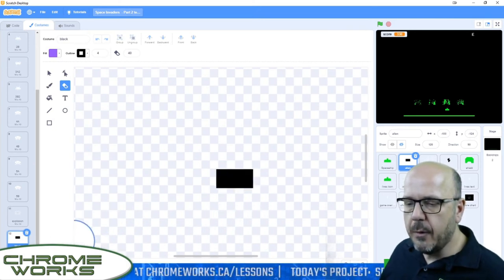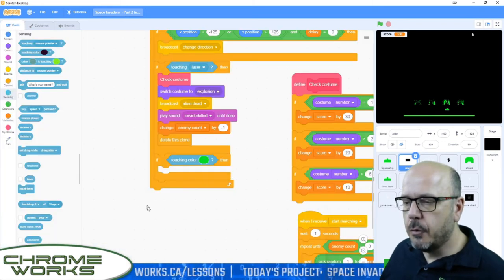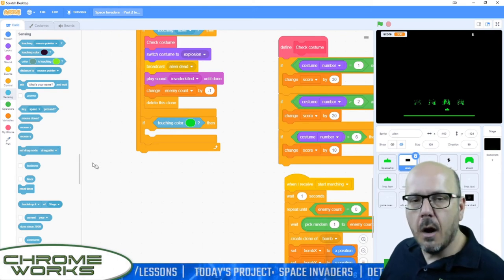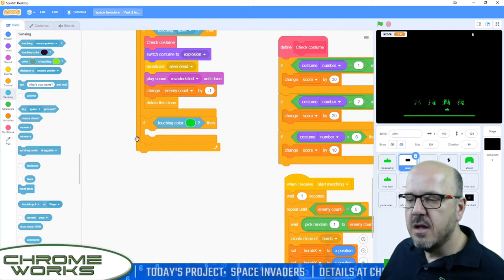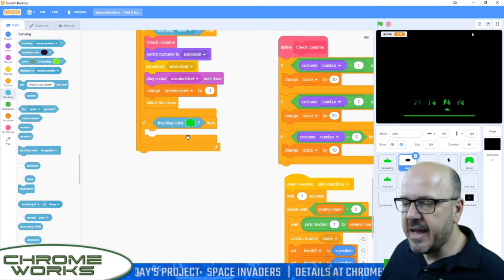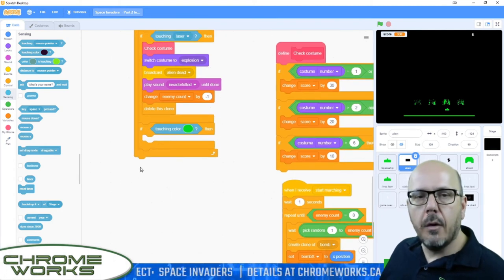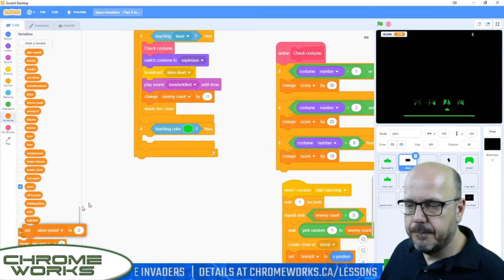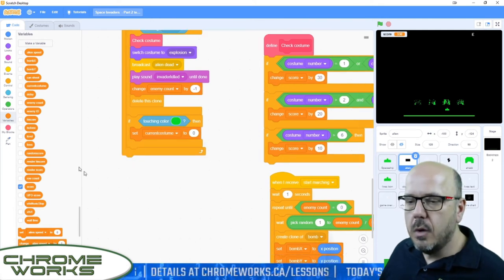But when we do that, we have to remember what costume we were wearing so we can put it back on again. So we're going to use a little temporary variable here called current costume, and we're going to save our position, save what our costume is, switch to the black costume, and then once we paint stamped, we'll switch it back to the original costume again. All right, so if touching color, set current costume to whatever our current costume number is.